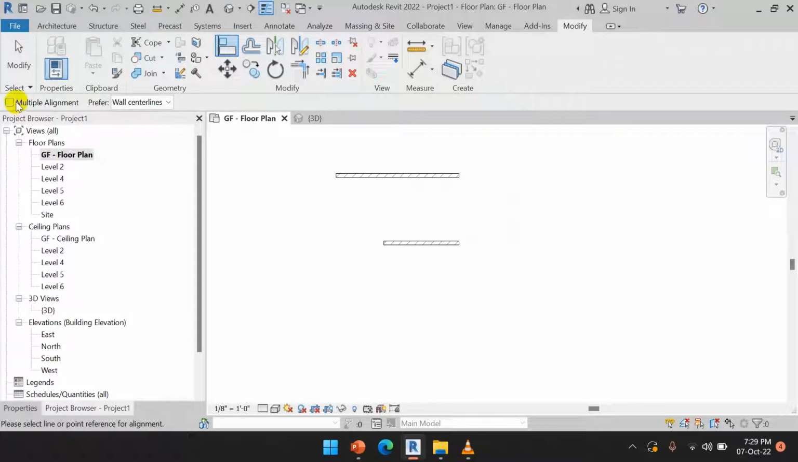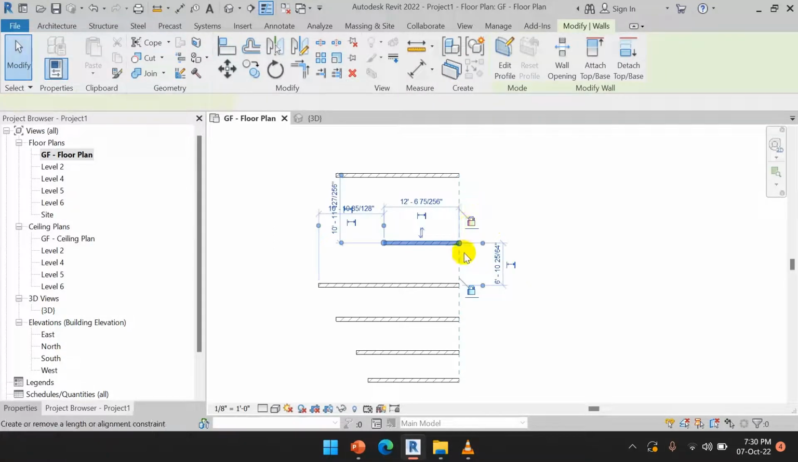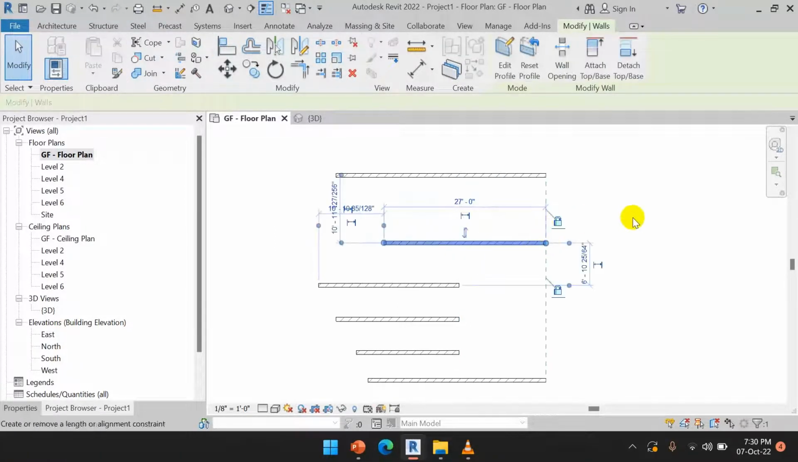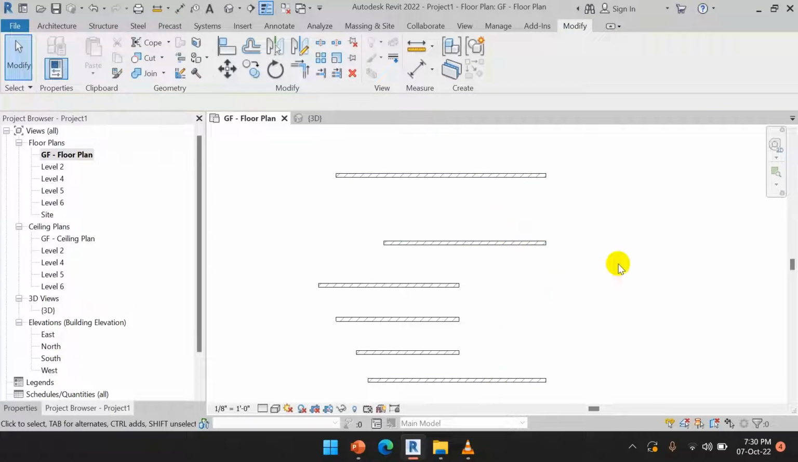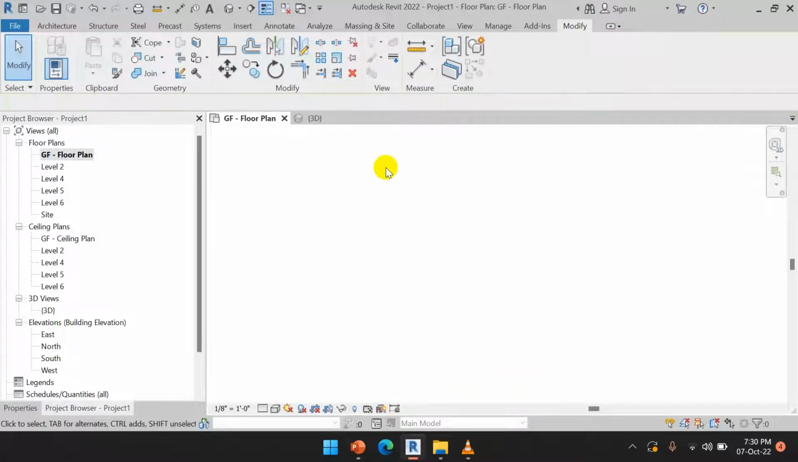Multiple alignment will allow you to do as many alignments as you require. For instance, align multiple alignments, then pick all the walls that you require to be aligned to the edge. Each time you can click the lock also. If I don't pick the lock, they will not be locked. Only those which are locked are getting adjusted. So that's about the align tool.